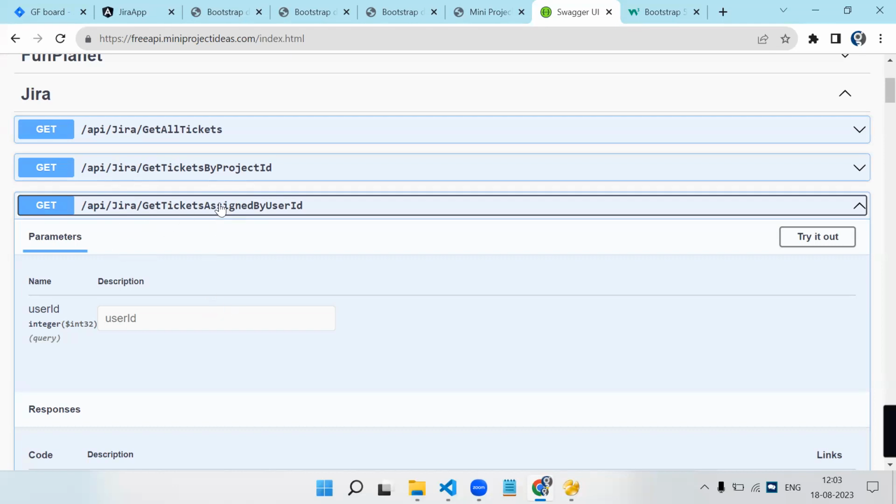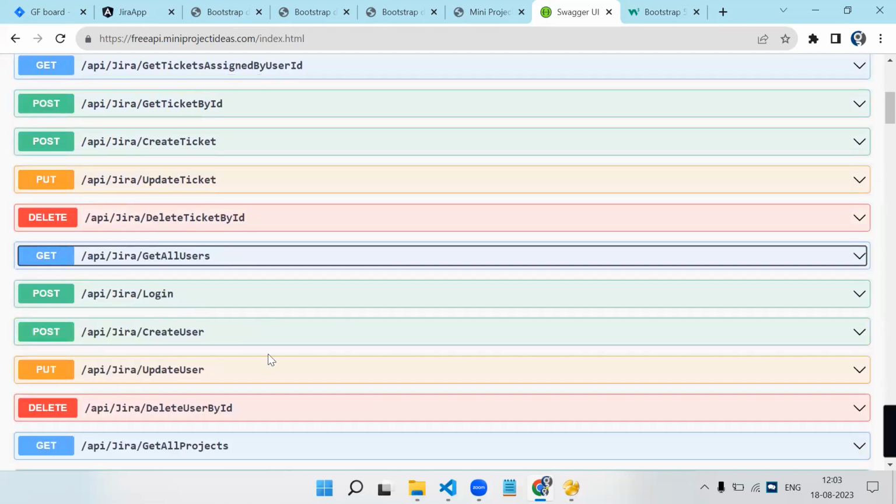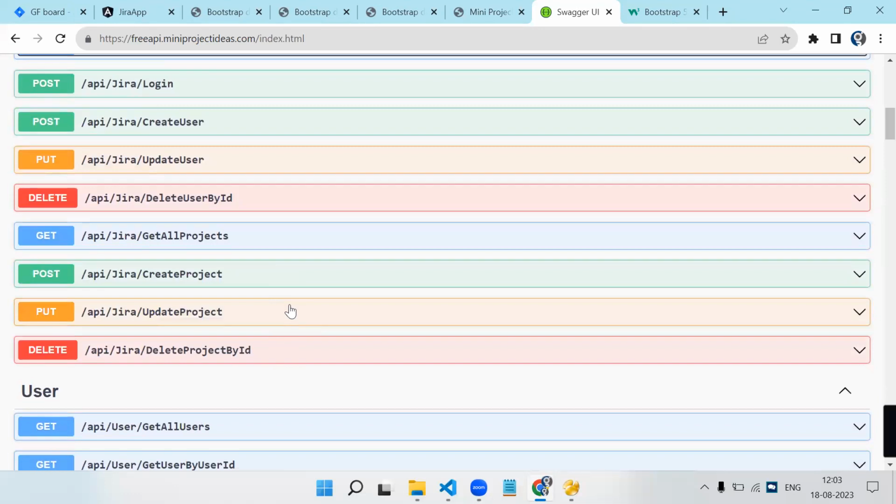This also you can track. Again, edit and delete, so many things are there. You can do that also. I have just covered the basic things. All the APIs are here. You can make use of it, right?